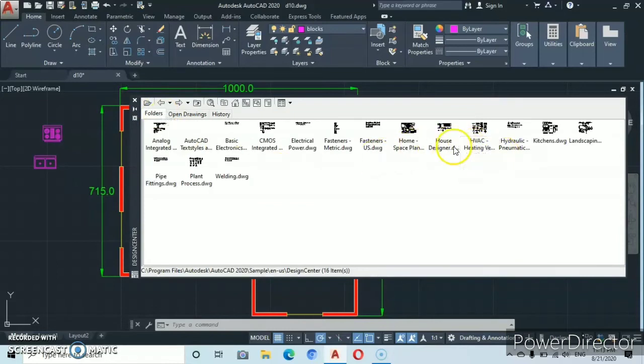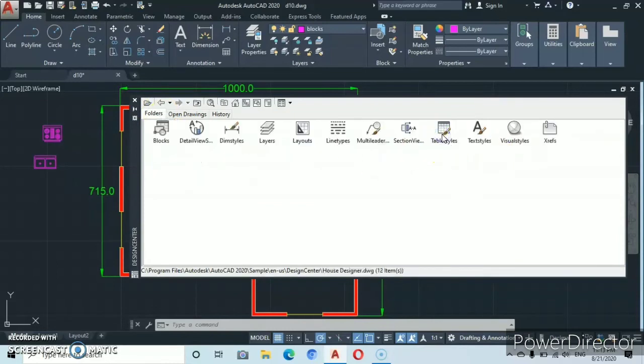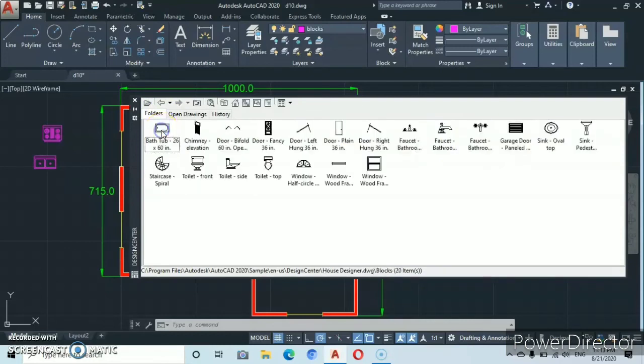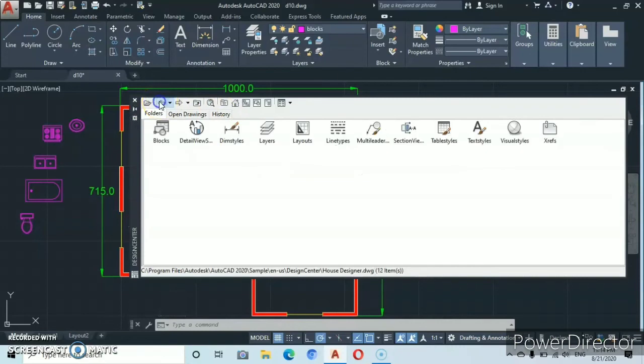Then now let's select house design, double left click, come to block, double left click. Then here we need this sink over, we click and carry it outside. Then I think we need this bath, we click and carry out. Then we need this toilet top, carry it out. Okay, except we need something again, we'll come back. Then let's go back.